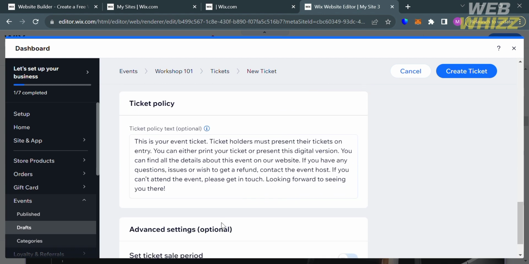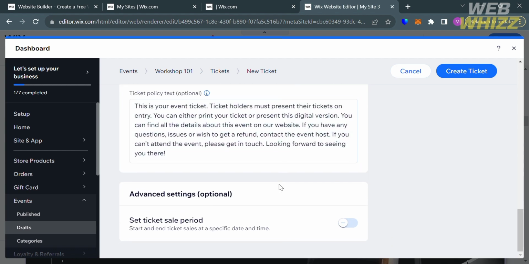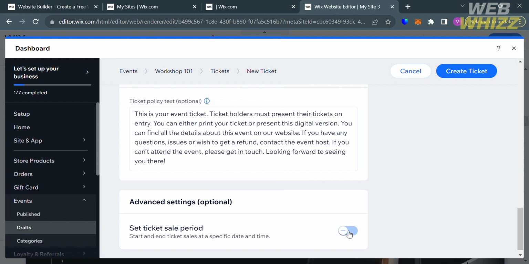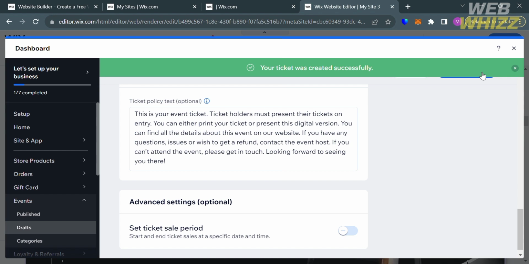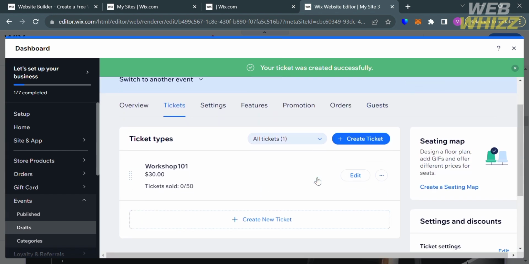And aside from that, if you scroll down here, you will see the ticket policy and also the advanced settings, which are only optional to turn on. And now to proceed, kindly click Create Ticket on the top right corner. And upon clicking on it, it will show you that the ticket has now been created.